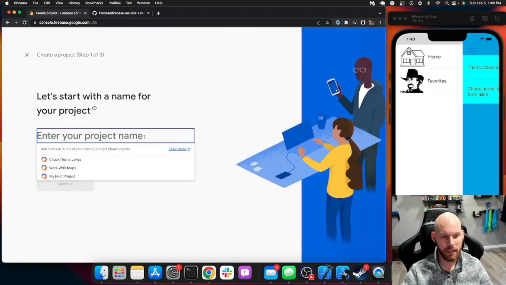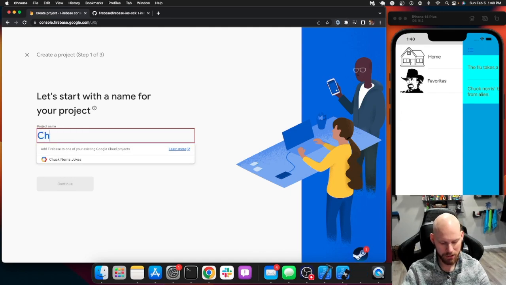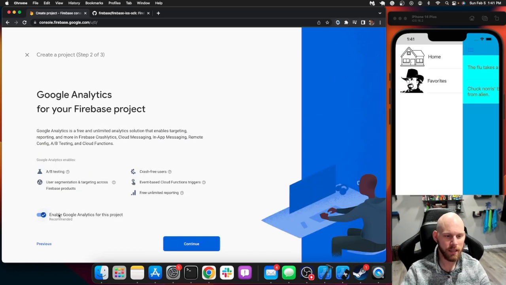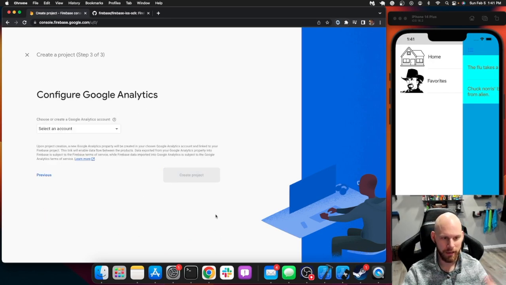What's your project name? We're going to do whatever we want. I'm going to name it Chuck Norris Jokes. Then we're going to hit continue. We're going to keep Google Analytics enabled for this project. We're not going to use it, however, but most apps will eventually. So I would just keep that checked, but you do not have to. It's not going to break anything.